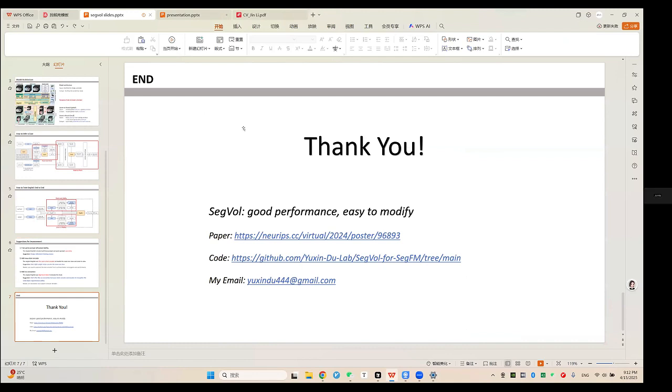Okay. That's the final part, and SegVol has two attributes: good performance and easy to modify. Here is the paper link and the code link, and that's my email.